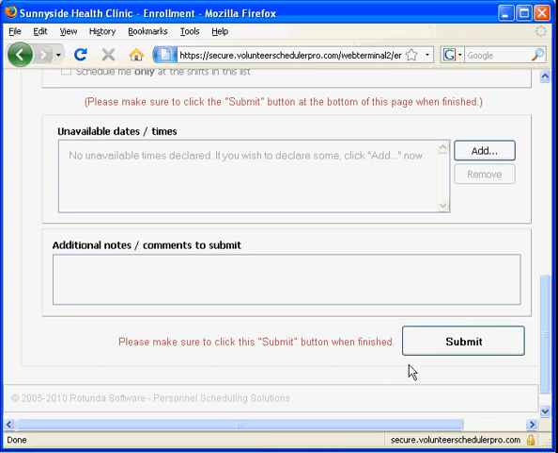When an enrollment form is submitted, it is placed in a virtual stack of forms inside VSP, which we'll see later in this demo series, and it can then be processed with the click of a button, creating the new volunteer in VSP with the appropriate settings.